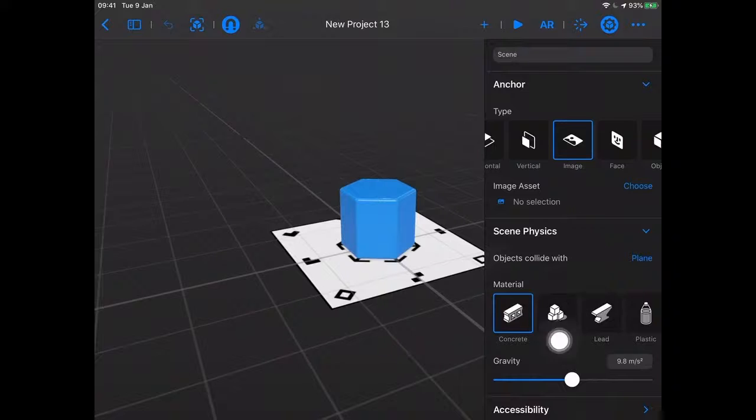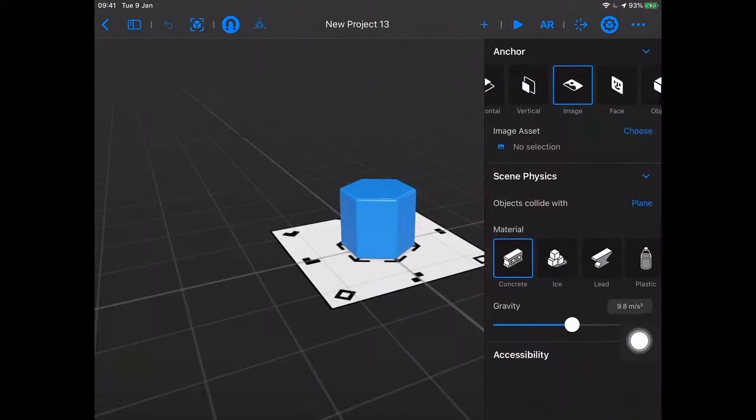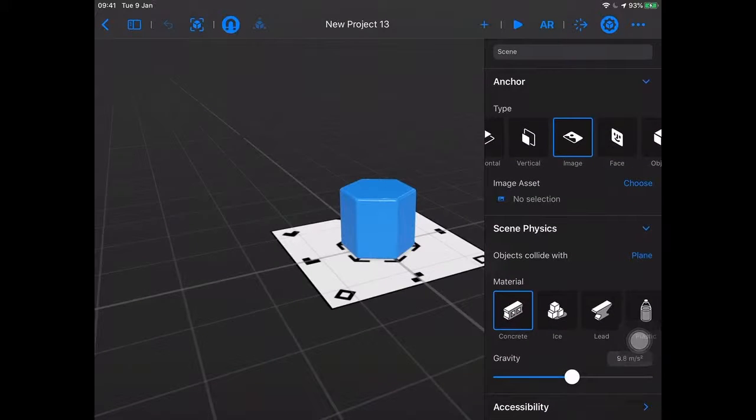We have a new item here in the Properties bar called Image Asset. We have some scene physics, just like we did before. Gravity, we can set just like we did in the horizontal anchored reality scene. But the key is going to be picking an image asset. So let's go create an image asset to use.